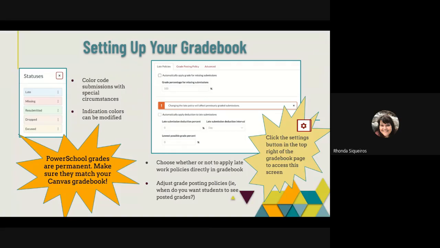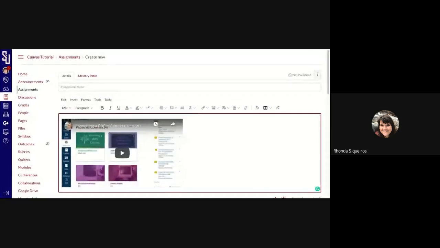Okay, so rather than talk about all of these little things that are important, I'm going to take you to a Canvas gradebook so I can show you live. You can go to your Canvas gradebook and follow along with me so that we can just explore some of the options, okay? Switch over.